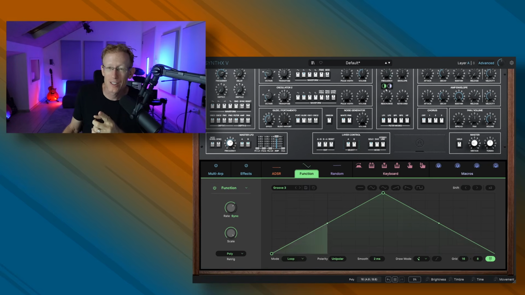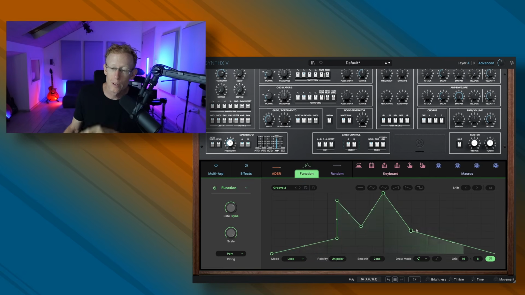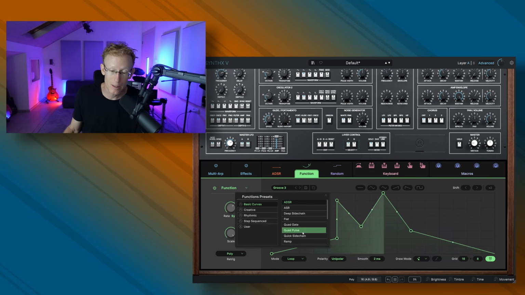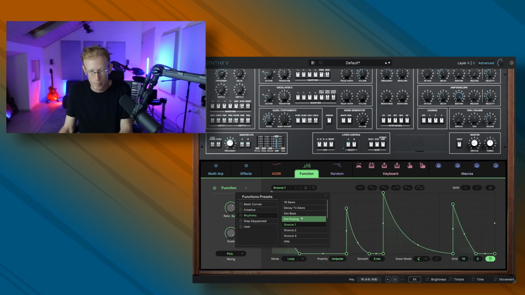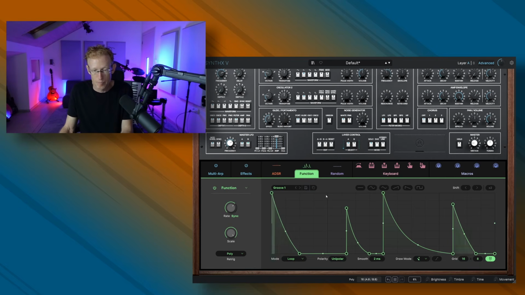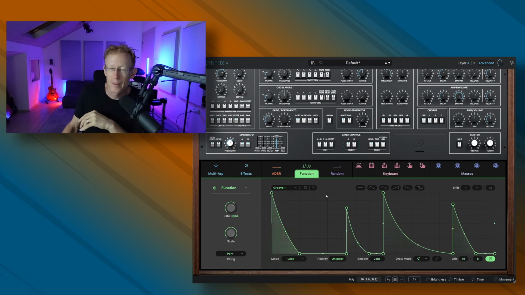Right, but that's not all of it. You can add more points, or you can go into the preset browser right here, get something like rhythmic, and we'll go. Very cool. So let's try some more presets, and I'm going to show you some more stuff with this synthesizer.